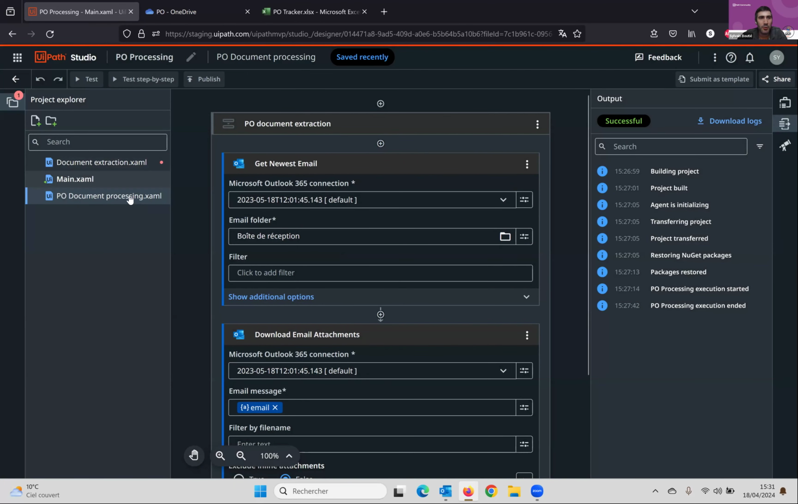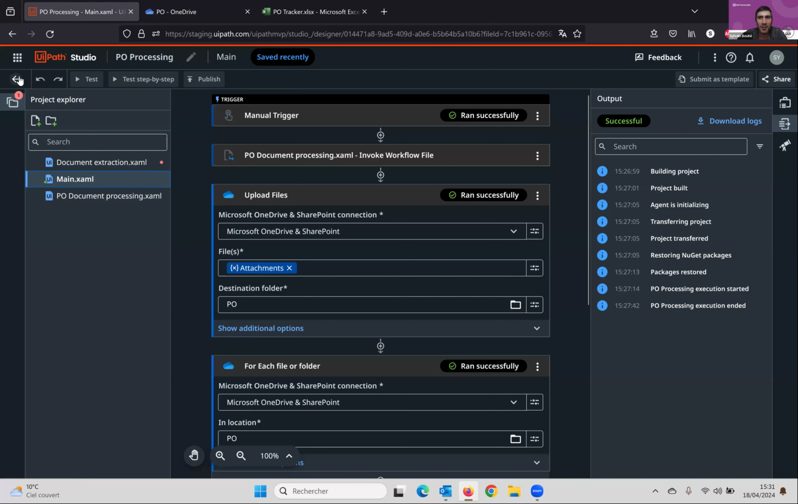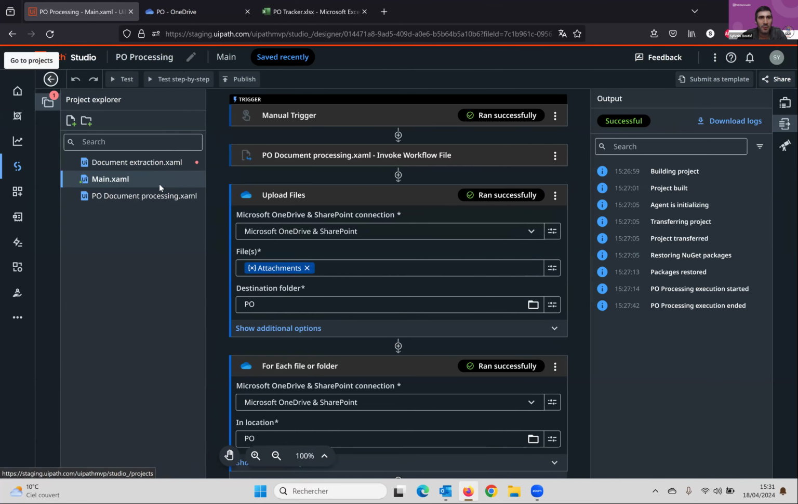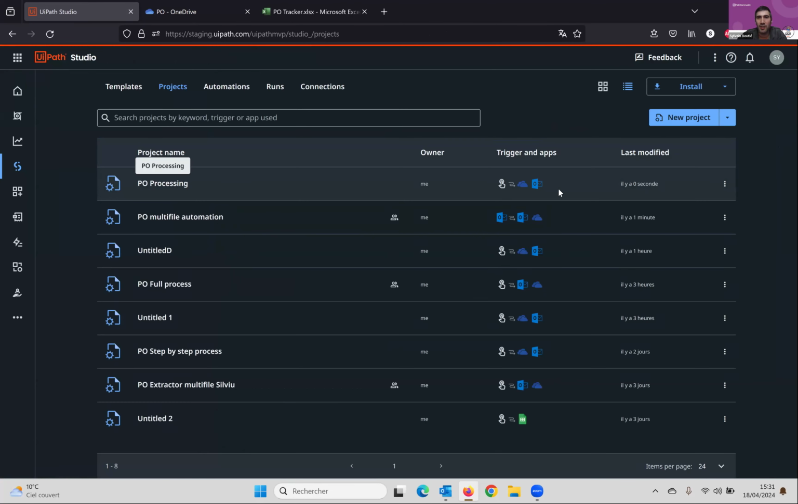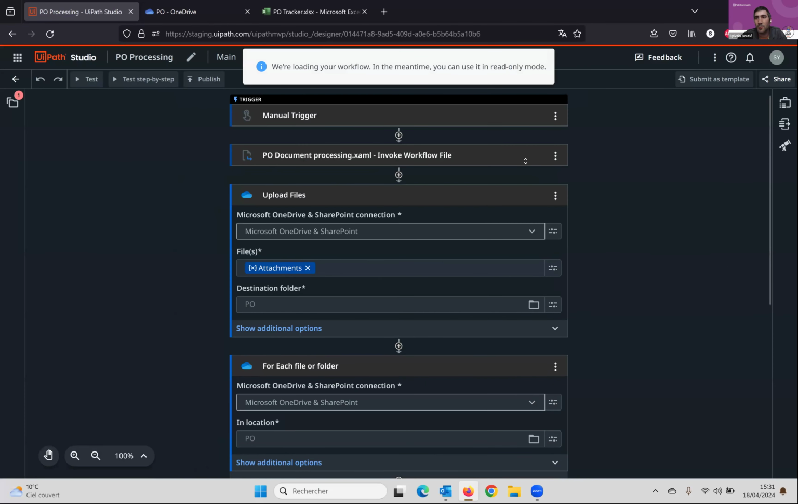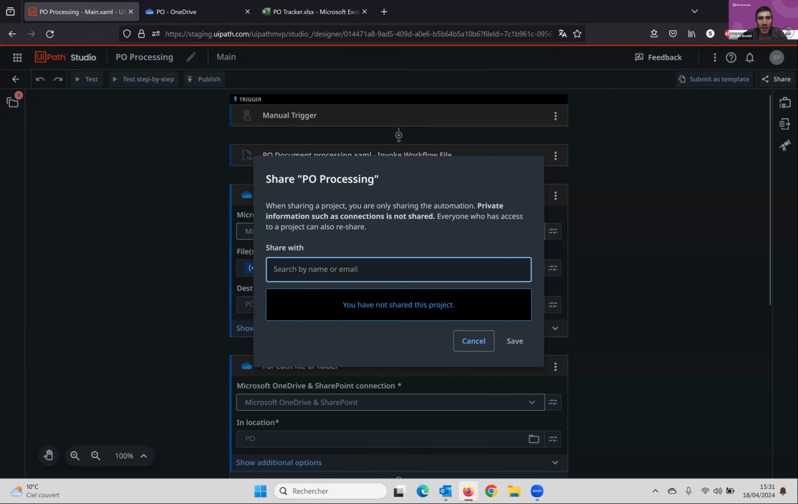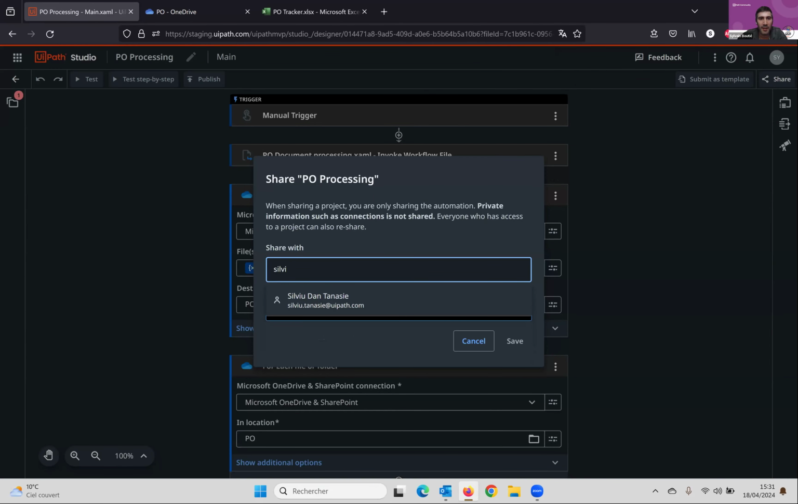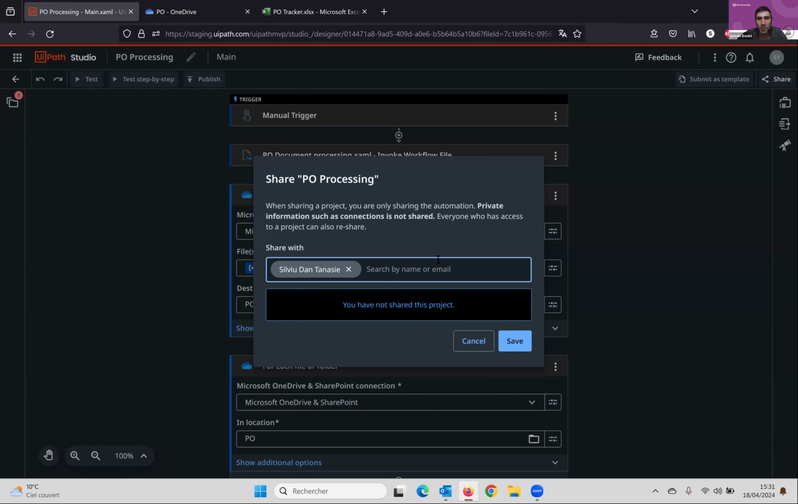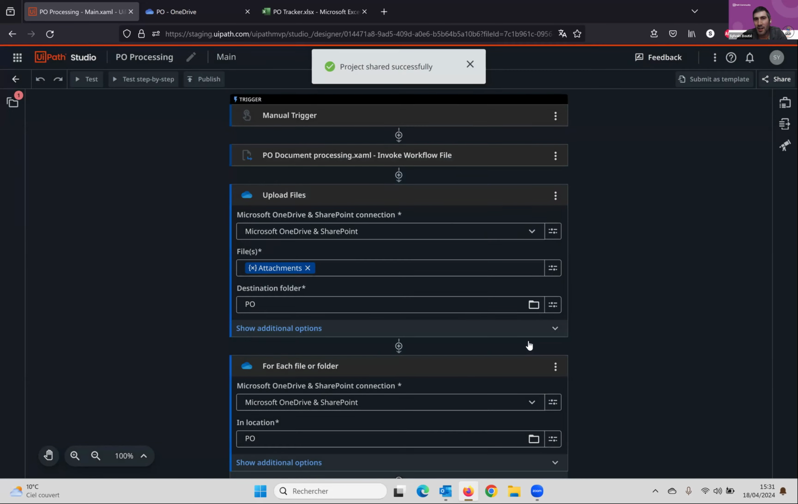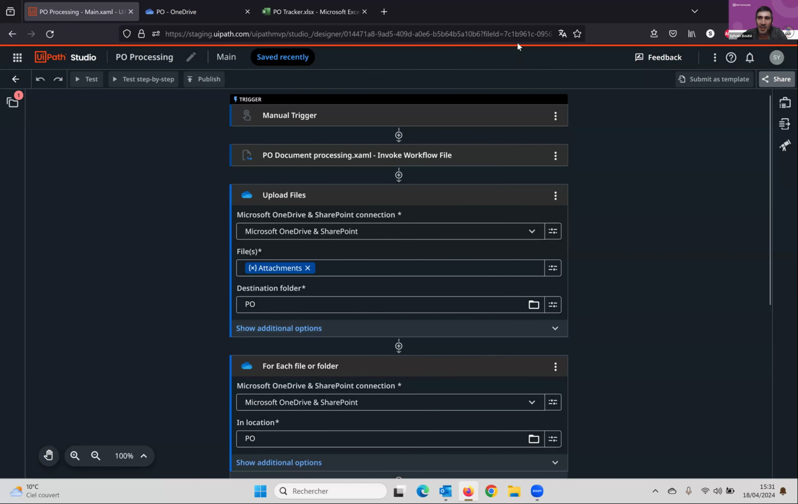So what I'm going to do is hand over to Silviu, but before that, of course, I need to share the automation, which is super easy to do in Studio Web because you just need to click on the share button, and then you can provide the name of the colleagues that you want to share the automation with, and click on save, and this is how you can save and share an automation. Good. So I hand over to you, Silviu.